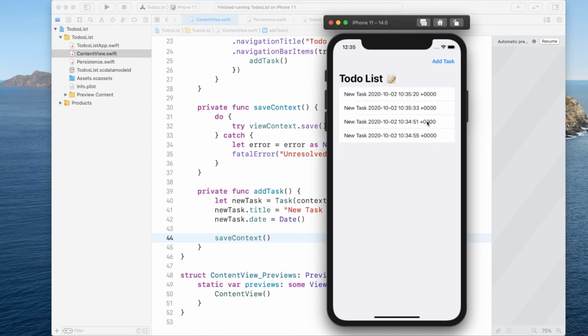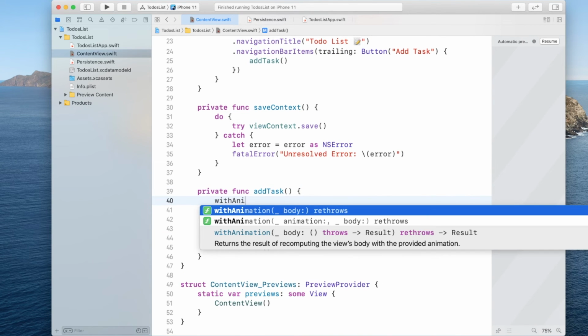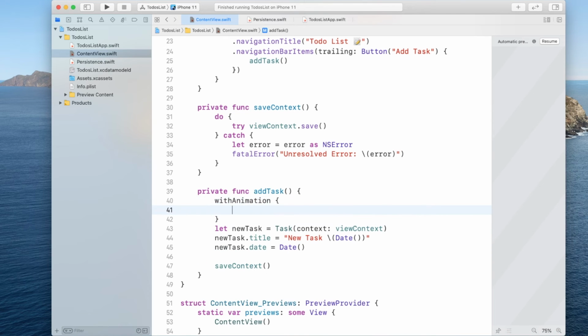However, it looks kind of abrupt. The rows are added in a way that it doesn't really feel natural. So it would be nice if the inserting is animated. And the way you do that is by simply putting this into a withAnimation closure, like so.